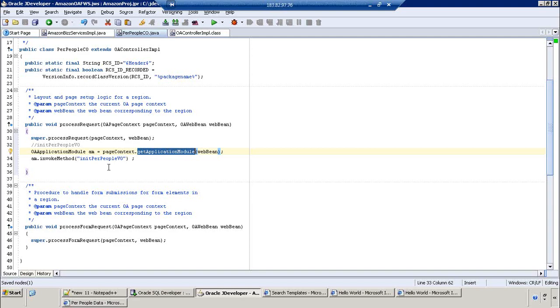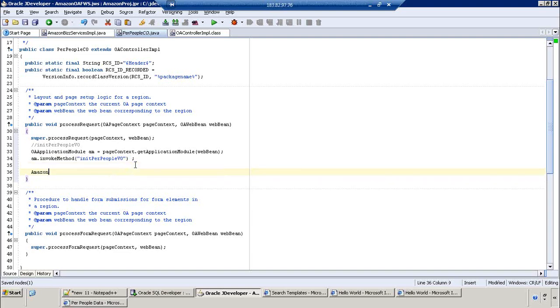Okay. And now in this one, AM values, AM classes, and yeah, this get application module will return this Amazon Business Services IMPL object. Using that object, we are invoking a method called init person on this particular VO. Got it? See, this is one way of writing. Another way we can write like this, and in the directory you can write Amazon.